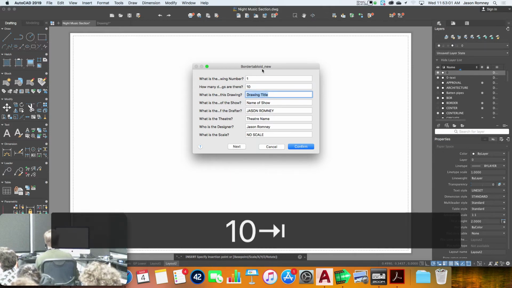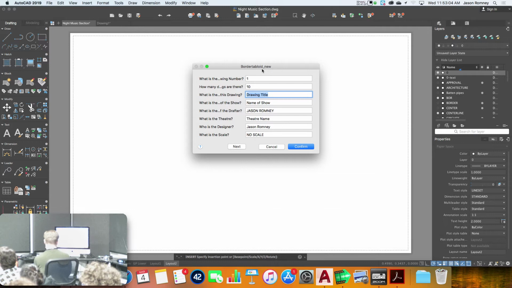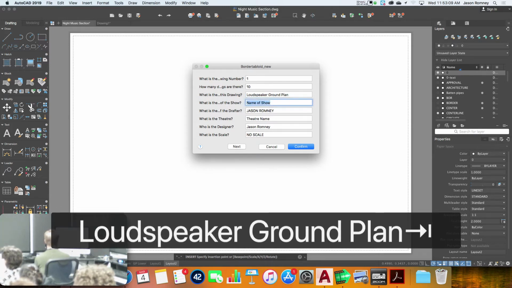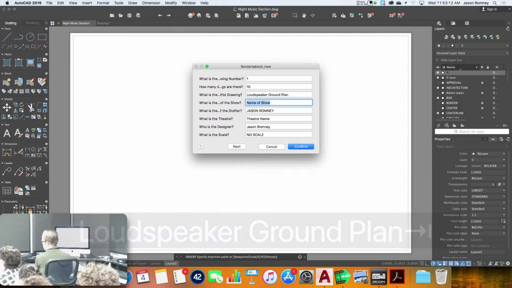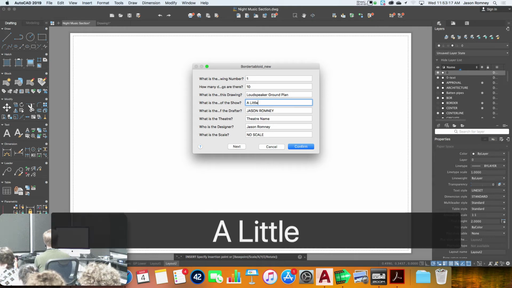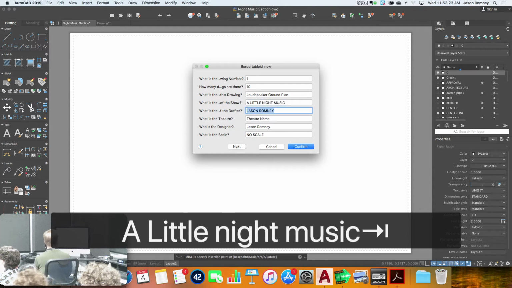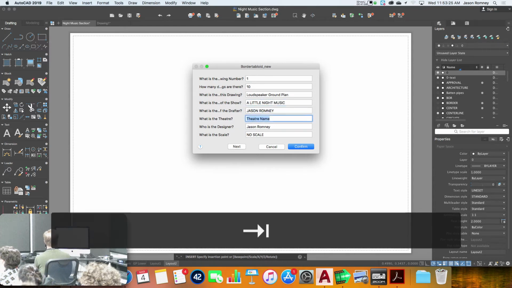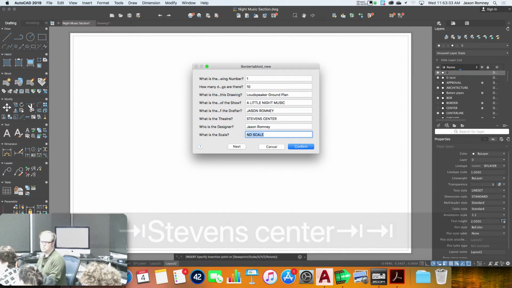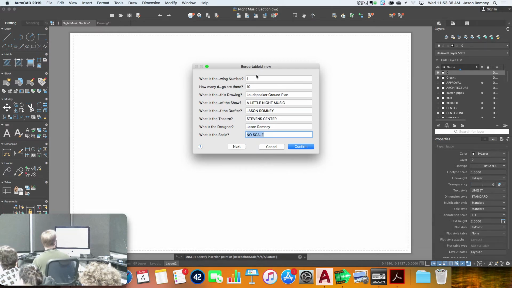What is the drawing title? This is going to be my loudspeaker ground plan. What's the name of the show? I think this one was A Little Night Music. I'm going to keep it all in caps. Who drafted this thing? Me. What's the theater? Stevens Center. Who's the designer? Me. What's the scale? Well, no scale is the default for me because I don't care about that. But if there was a scale, you could put that in there. And next means I've got more things.